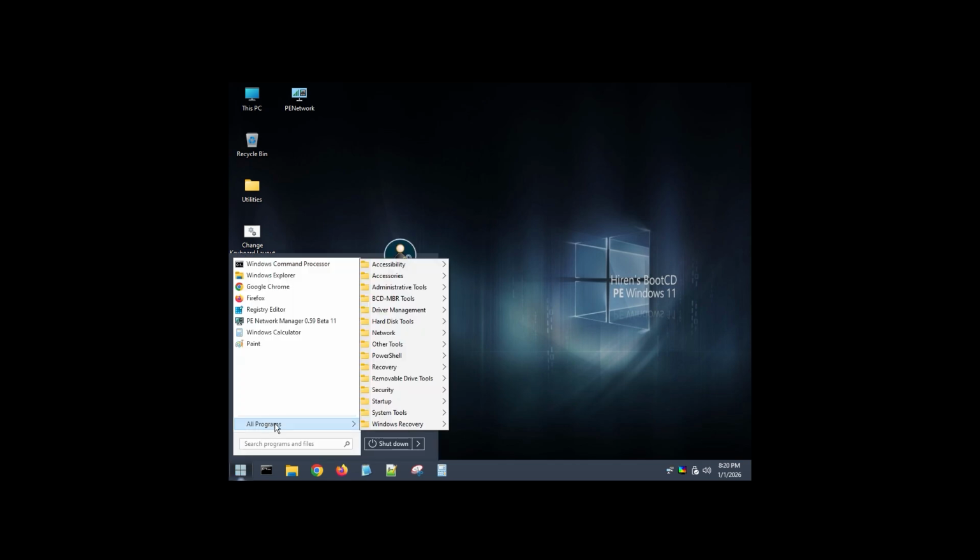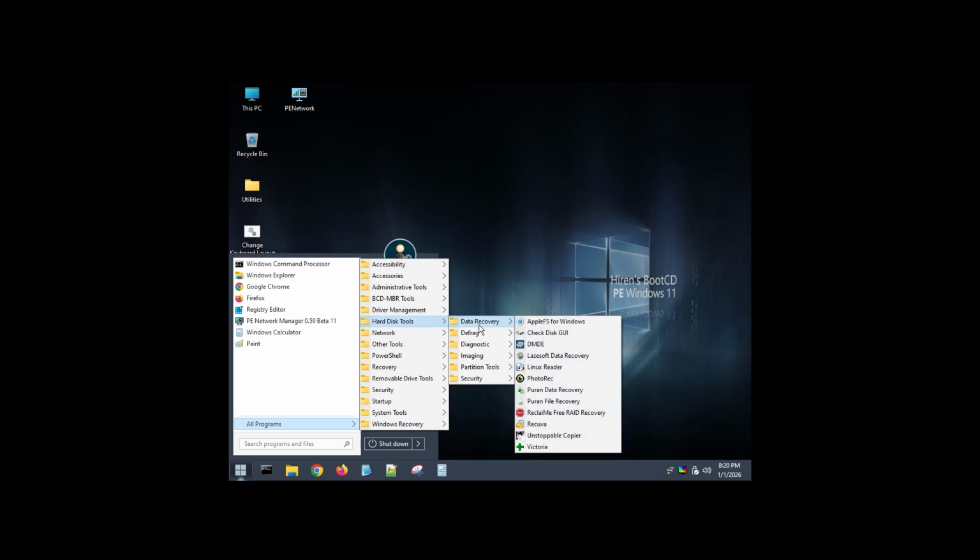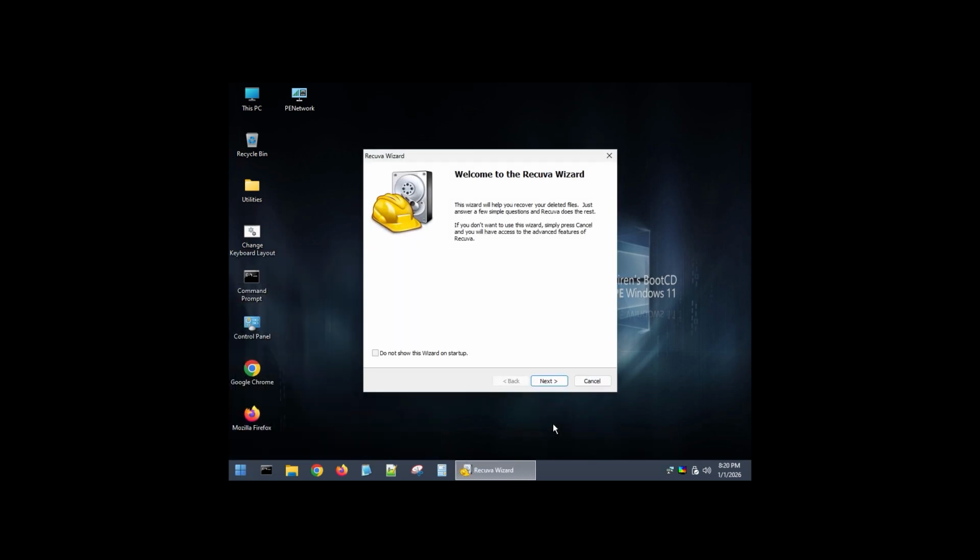Plug in the USB drive or hard drive from which the data was deleted. Once Hiren OS is loaded, go to Start, All Programs, Hard Drive Tools, Data Recovery, and click Recuva. Recuva is running now. Click Next to continue.